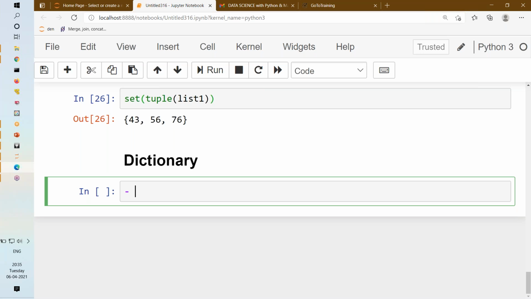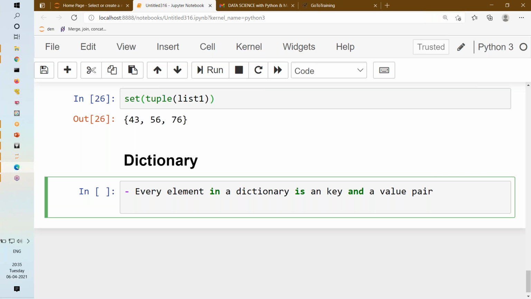So the first property is that every element, a single element in a dictionary, is a key and value pair, right? What is every element in a dictionary? Every element in a dictionary is a key and a value pair. So we will discuss everything. First, let me write it down, and then we will discuss one by one.